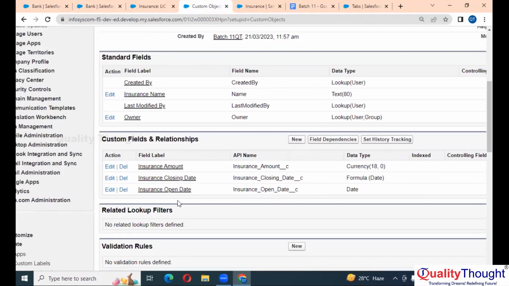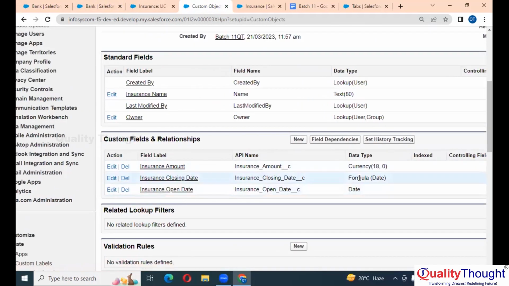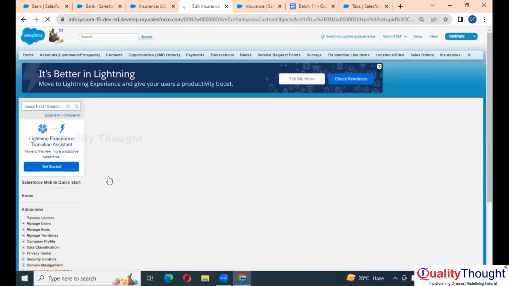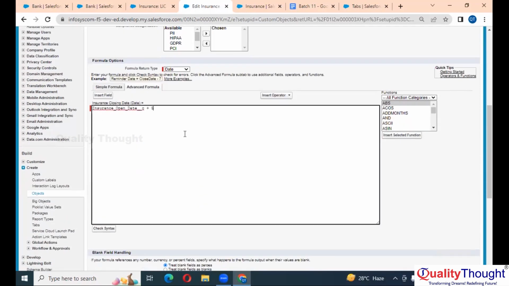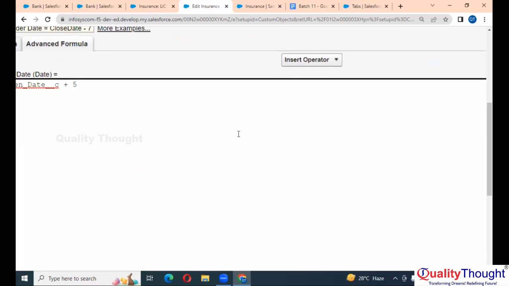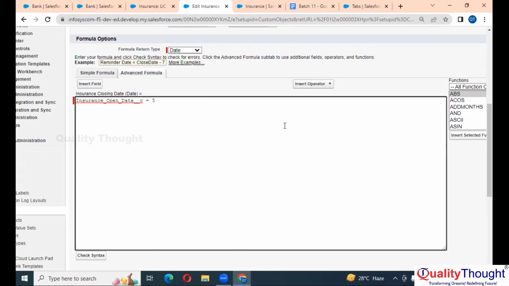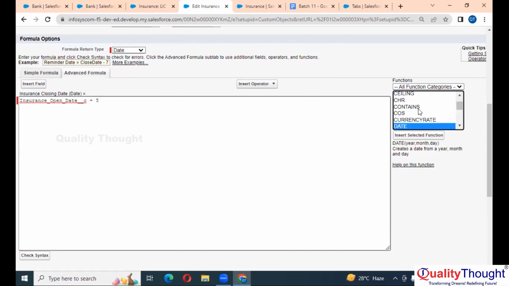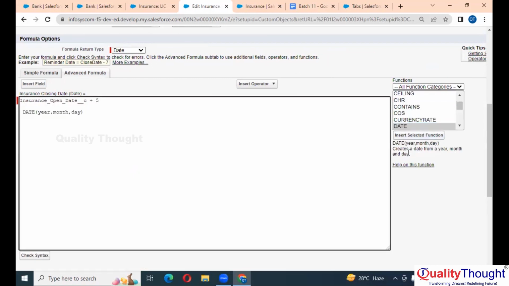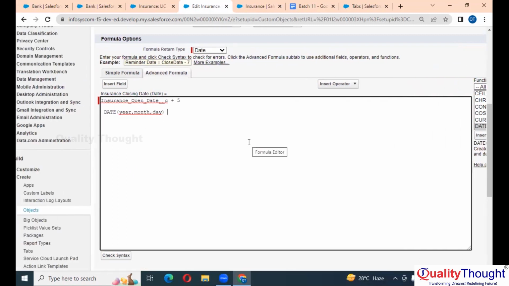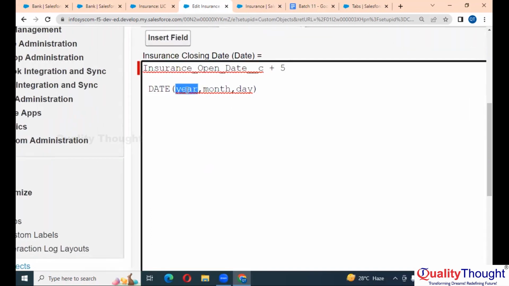Okay, let's edit this one again. See, this data type is formula and the return type is date. So we need to have one date. We are returning one date. So now we have a function called date, which will create a date from a year, month, and day. Here, if you see, we have year, month, and day. Now let me copy this and then remove the rest.